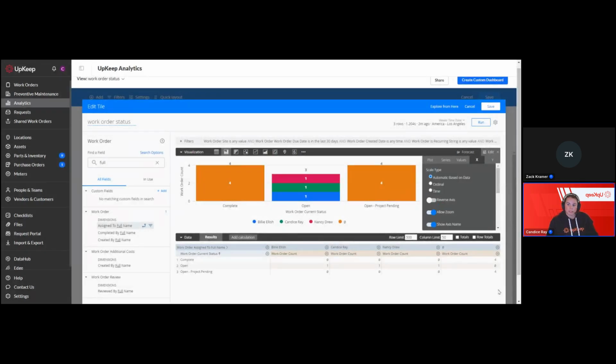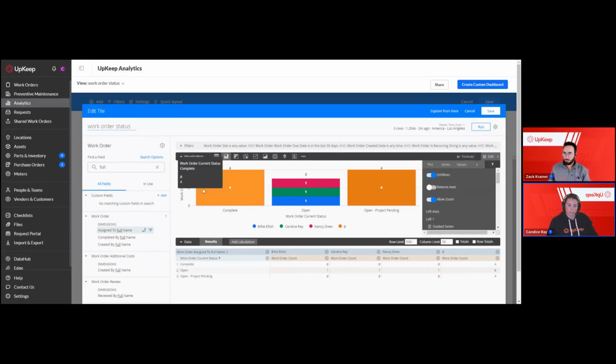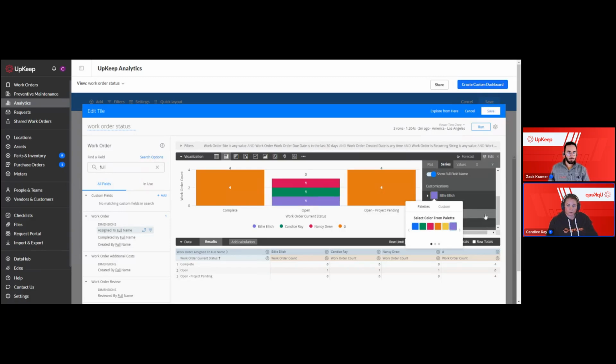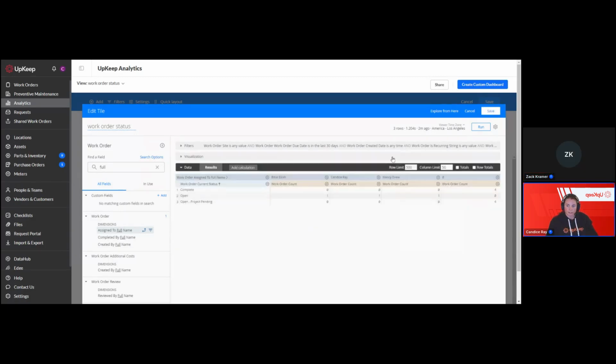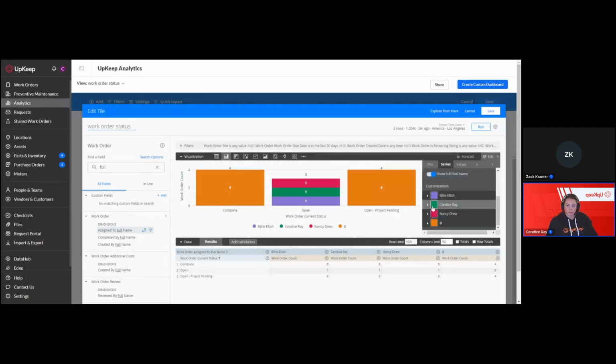If you wanted to tweak even more, you can come to your XY values and choose to change your axes. So if you wanted names up this side and you wanted count along the bottom, you could do that. If we come to series, here's where you can change specific colors of what you see. So I don't really like blue for Billy. Let's change her to purple. I just clicked out of that. Don't like green for myself. Let's make me yellow. Perfect.